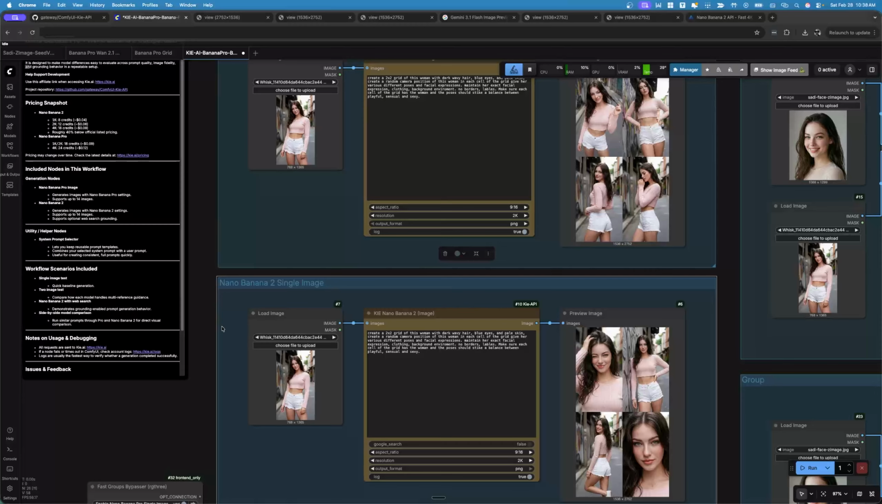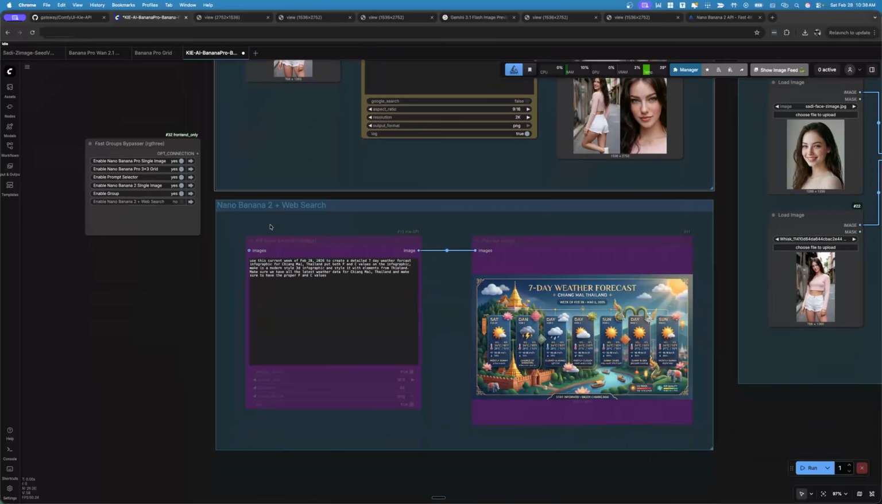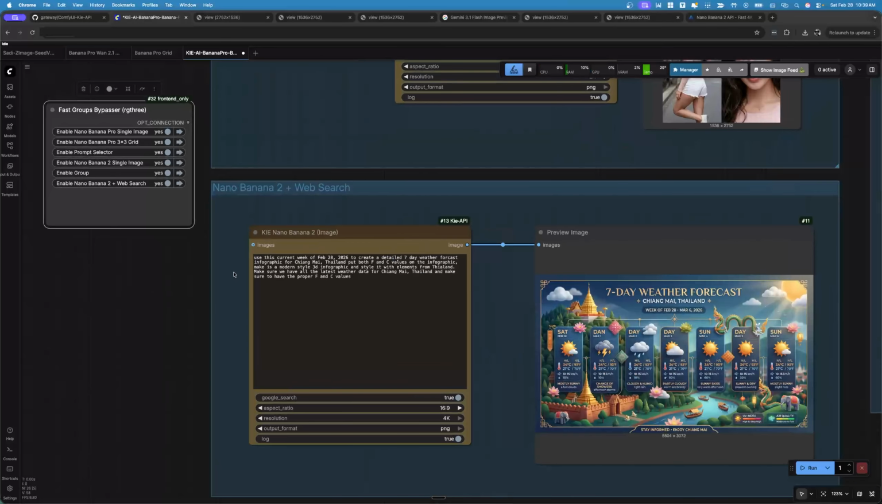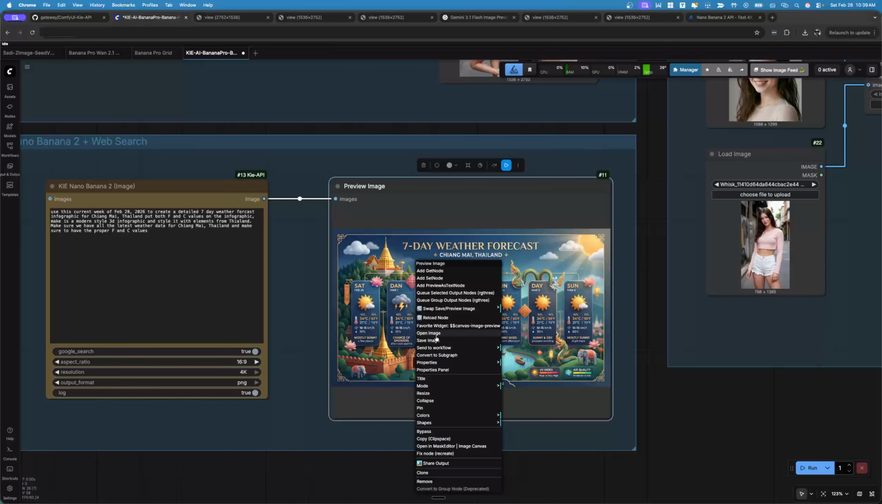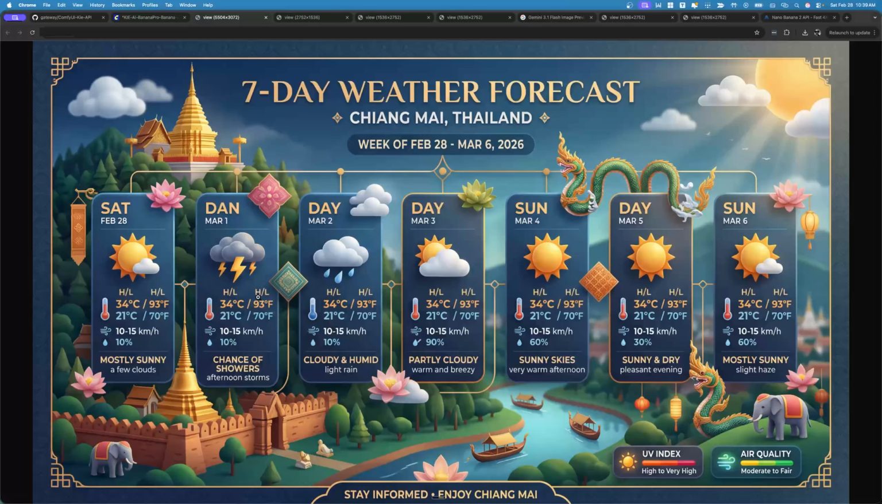Now here is one where I enabled the web search. I had it pull in the latest forecast for where I live, currently living in Thailand, and create an infographic. Let's open the image. It's about right. I mean, it's hot, and yeah, the UV index. Interesting. I love using Nano Banana to create infographics.